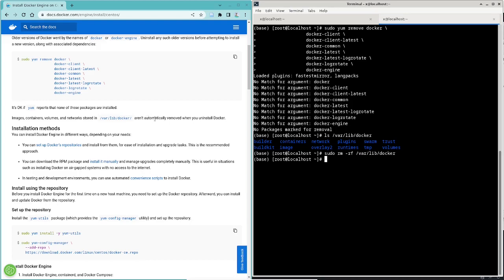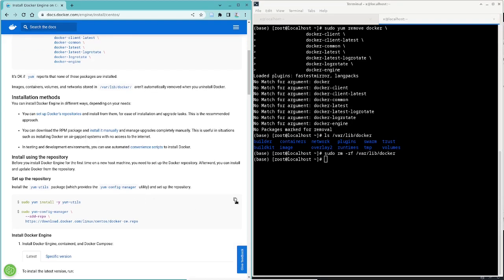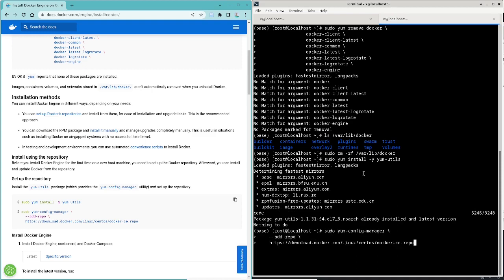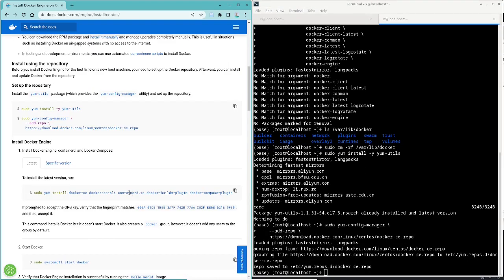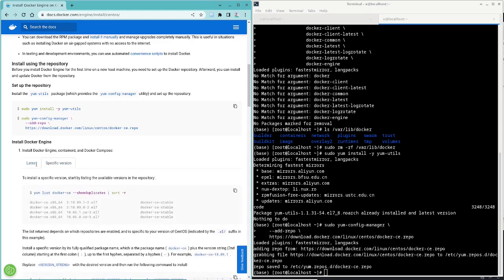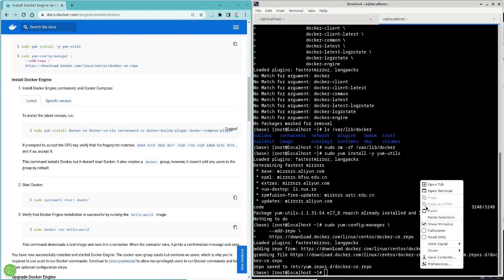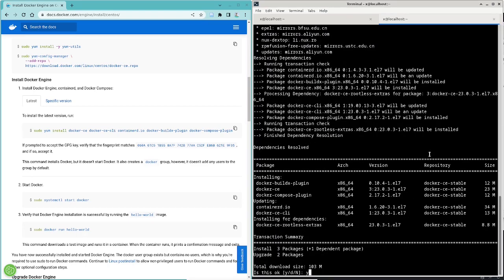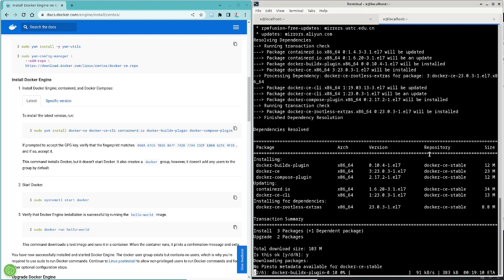Now we can see the delete is over, and we can go on with the process. The next step, we will install yum-utils and configure the repo URL for Docker. Next, we can start the Docker installation. We just select the latest installation of Docker. The latest version is 23.